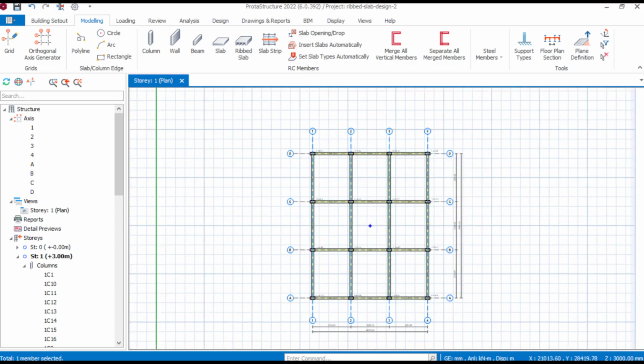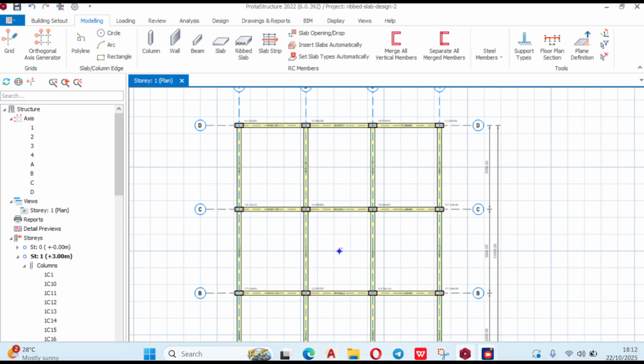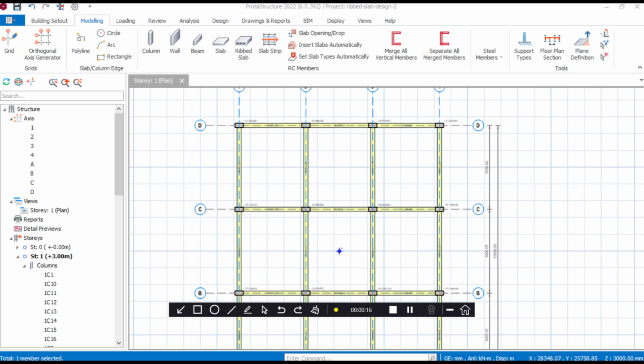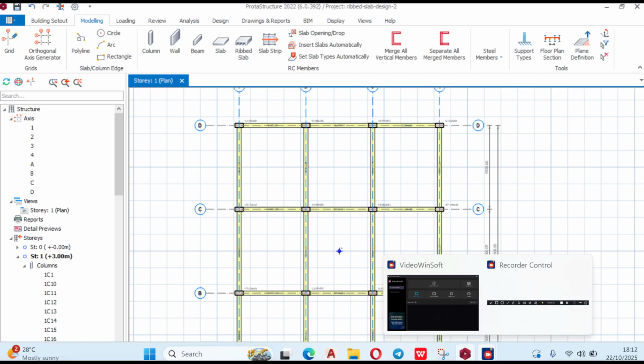Today, I'll be showing you how to design a rib slab. Please, I want you to pay very close attention to this class.